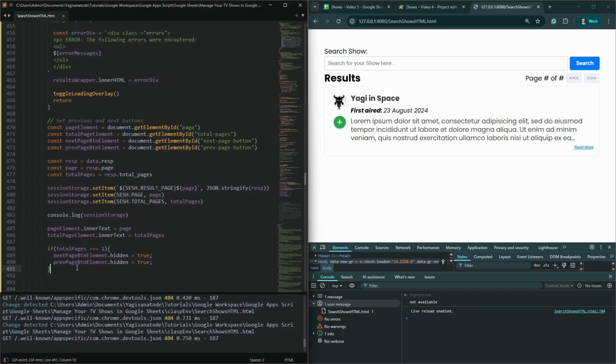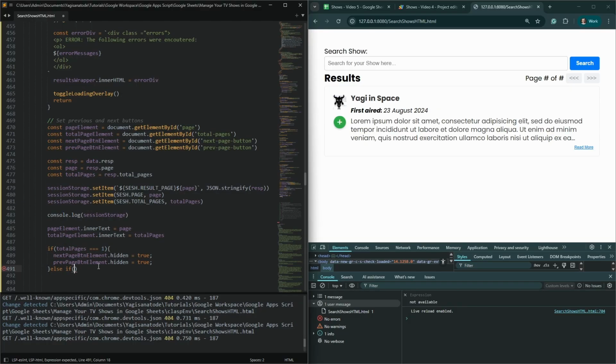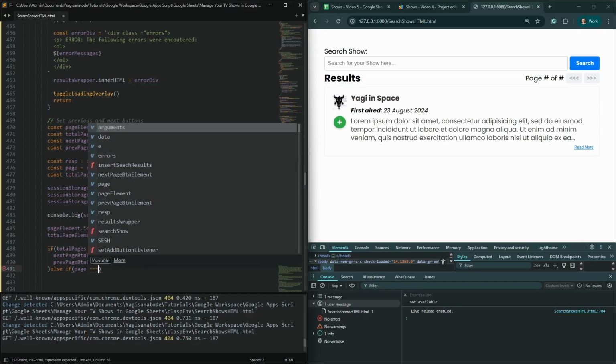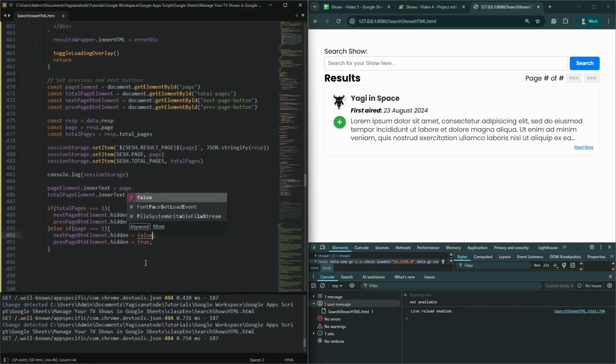And then else if the page equals now, so it's different to total pages, is else if the page is equal to 1. We don't want the previous page button, we just want the next page button, right? So I'll copy this again, and we just want hidden for the next page to be false and the previous page to be true. I'm going to do this again.